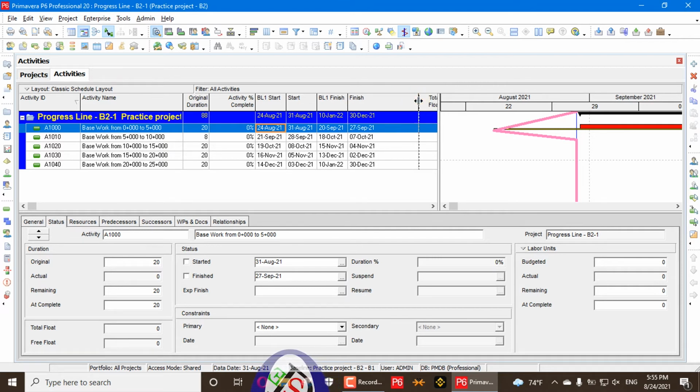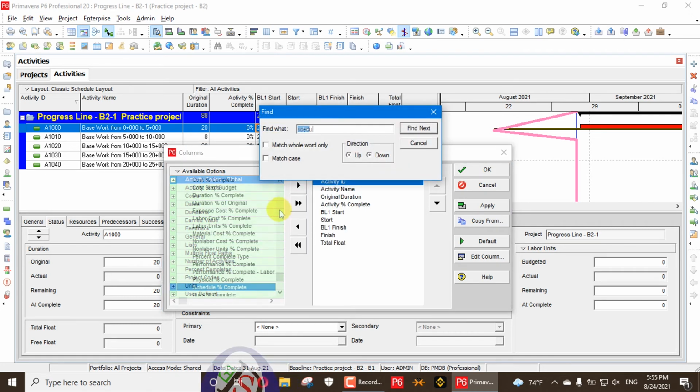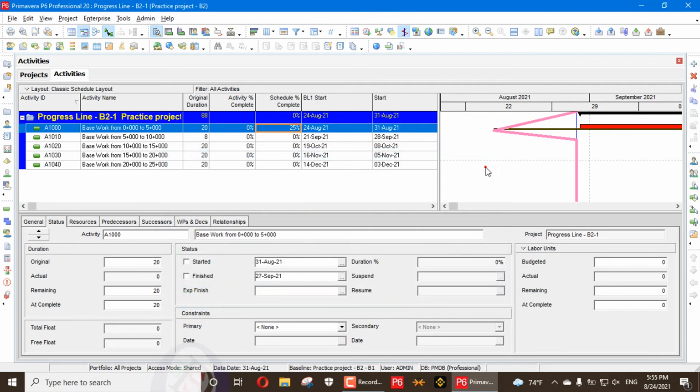Let me show you from the schedule. Right click here, go to the column and go to the schedule percent complete. I will drag this one. This is very easy to understand, whichever method I am going to tell you. So your schedule percent complete is 25%. So this is a 25% difference.